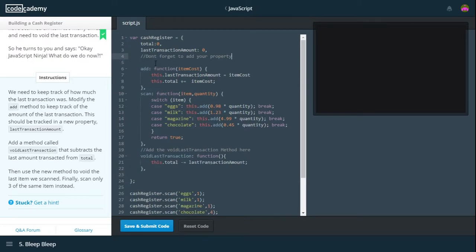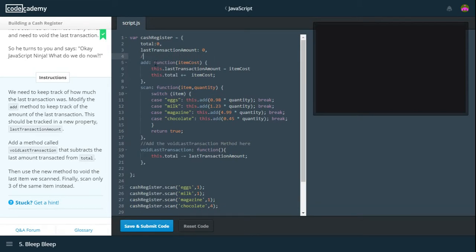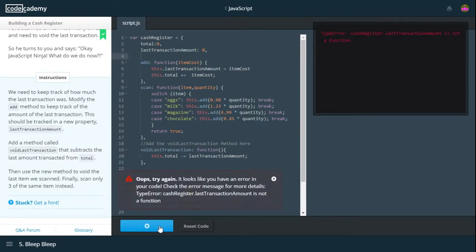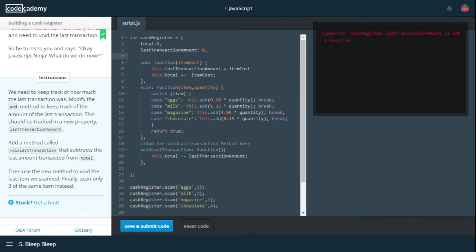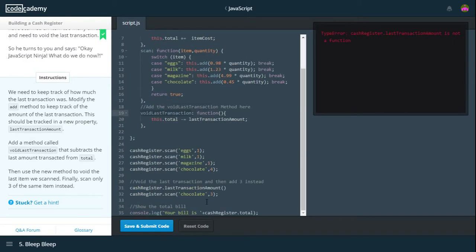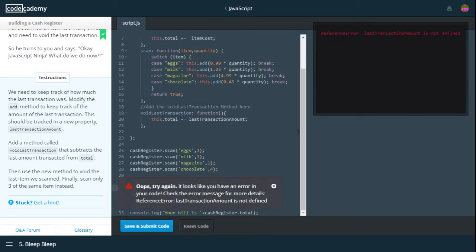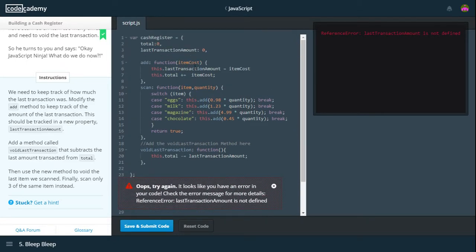We have added the property, so I will just delete that line. And there we go. Let's see what happens. Oops, we have done something wrong. Is not a function. Oops, that's not supposed to be that. It's supposed to be void last transaction, not last transaction amount. Okay, another error. Last transaction amount is not defined.